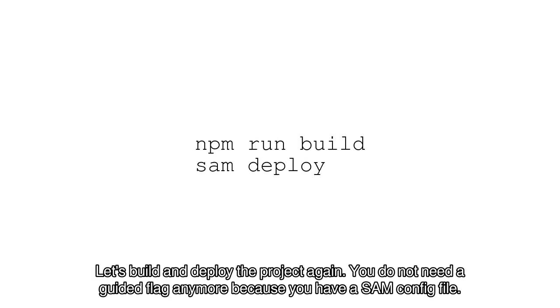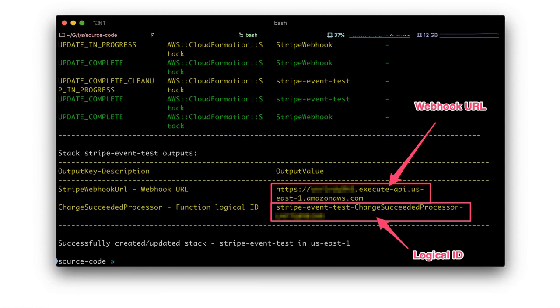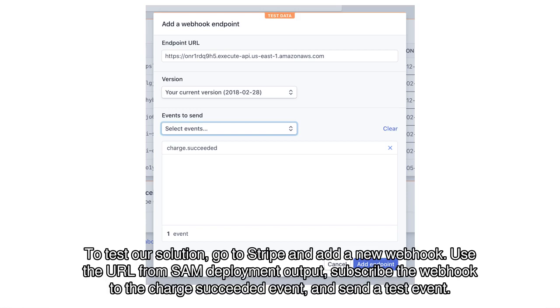Let's build and deploy the project again. You do not need the guided flag anymore because you have a SAM config file. When the deployment finishes, SAM will output the URL of the Stripe webhook. To test our solution, go to Stripe and add a new webhook. Use the URL from the SAM deployment output, subscribe the webhook to the charge succeeded event, and send a test event.